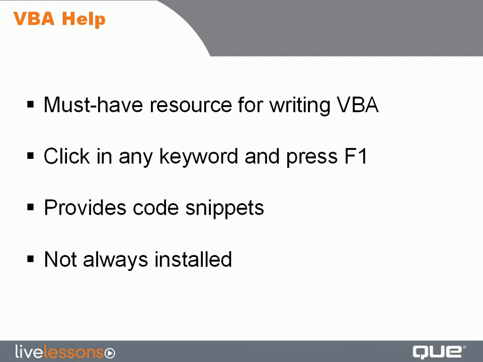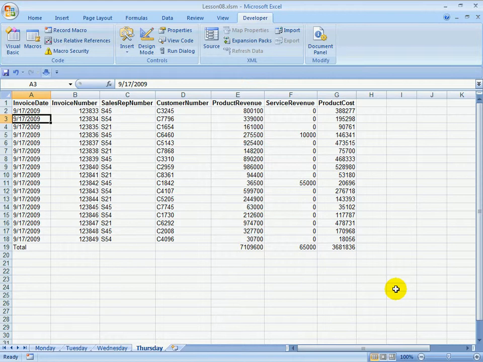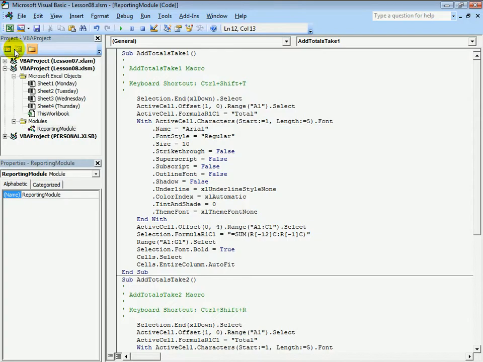The great thing about this is most help topics actually provide code snippets that you can copy from help and paste directly into your project. Let's get started. Okay, so we're here in our workbook. I want to switch over to Visual Basic, and I see the macro that we recorded previously.